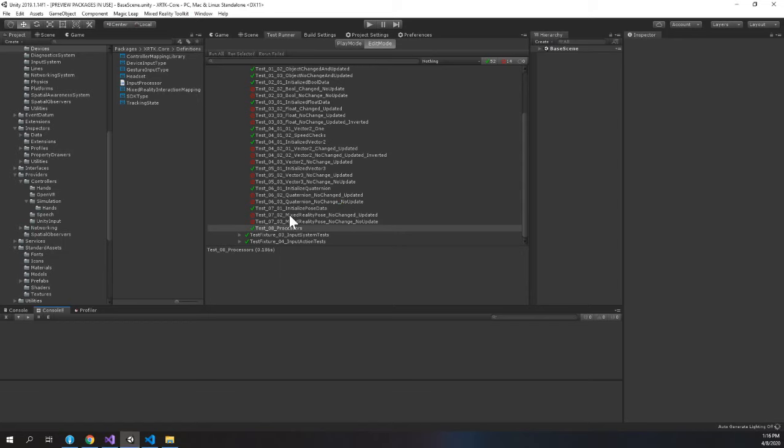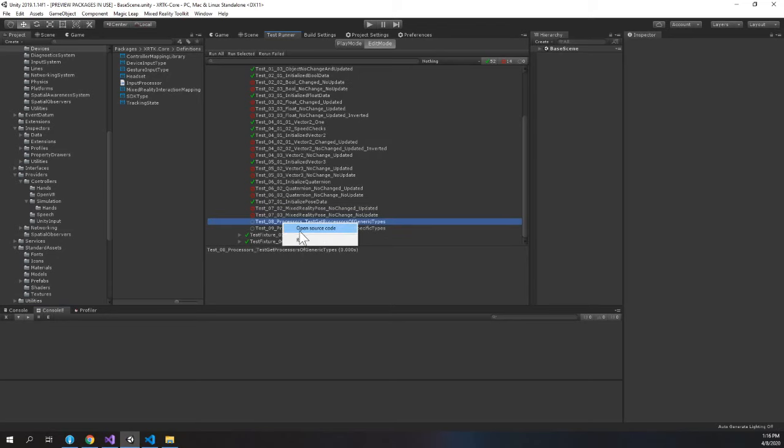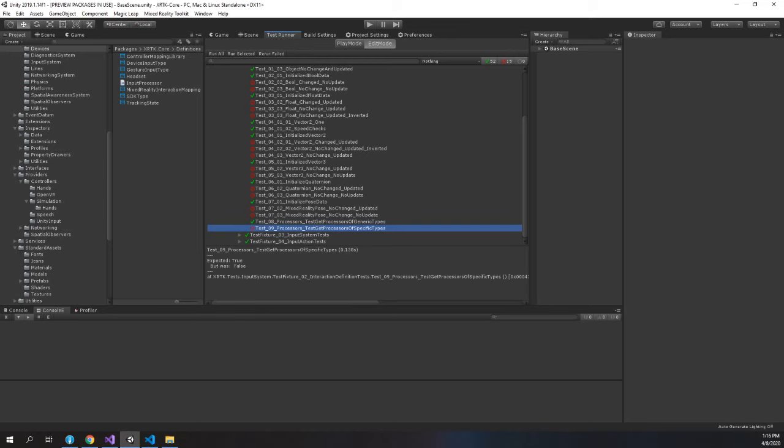I'm only going to run the last two tests since those are the only ones that I'm really worried about at the moment. All right, so let's go ahead and run the generic type test. That one passed. Great. We'll run the getting of a processor of a specific type.